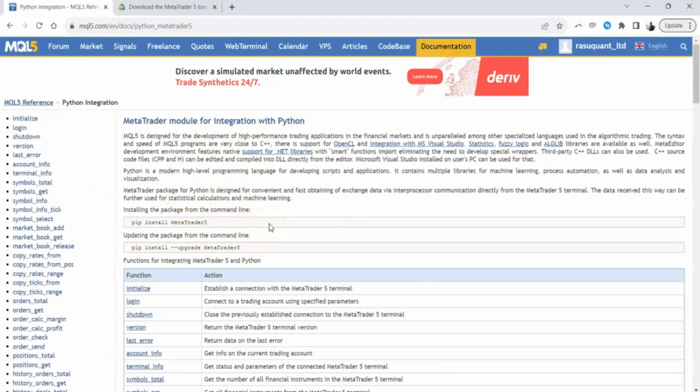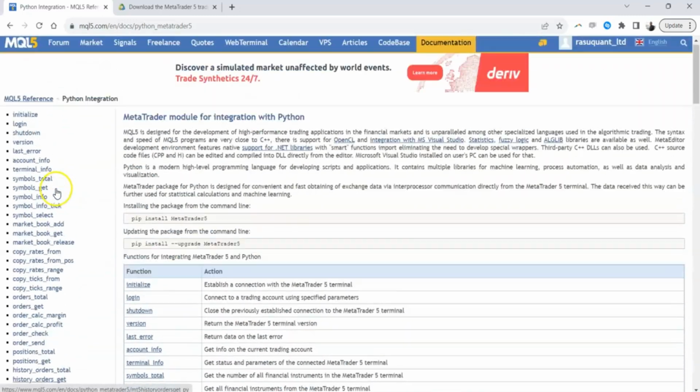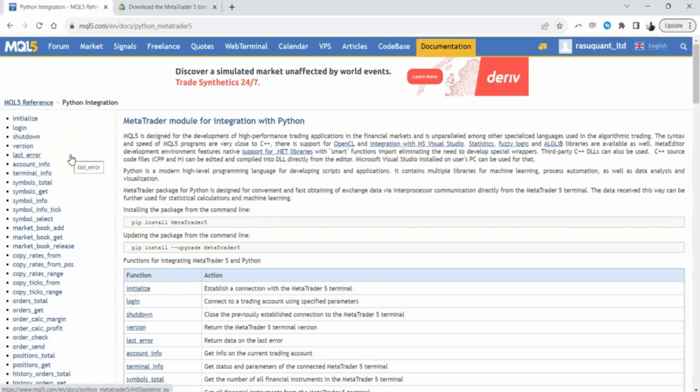The documentation is pretty neat, although it could have been better, but I think if you have reasonable experience with Python or any programming language, you should be able to find your way through this documentation and automate your scripts. Alright, so as you can see, it says that MQL5 is designed for the development of high-performance trading applications in the financial market. They're patting their back, so that's fine. The syntax of MQL5 programs is very close to C++. But don't worry about that. They have a very nice Python wrapper around this MQL5 language, so you don't really need to learn MQL5 for this part of the course. We should be able to automate our trading using Python.